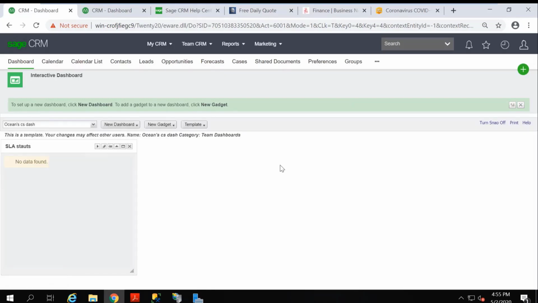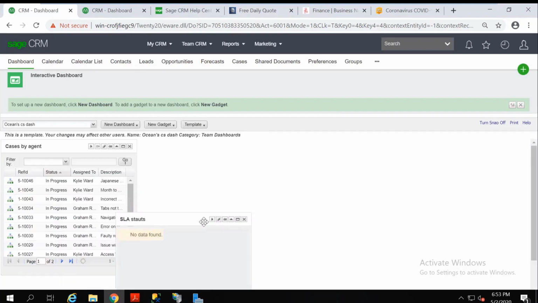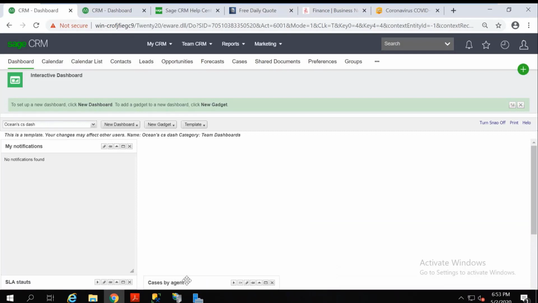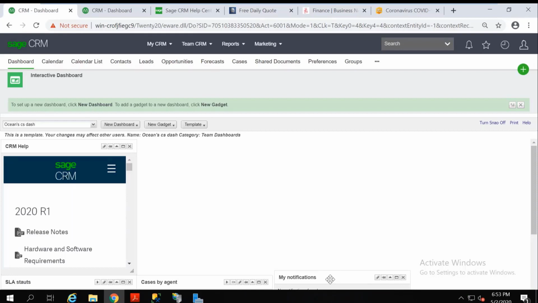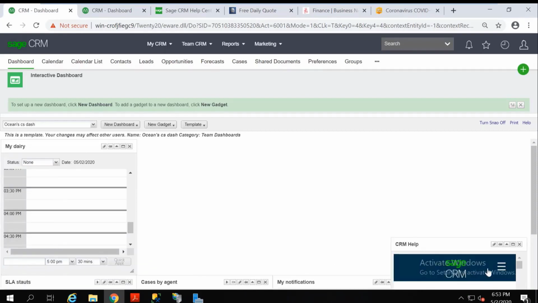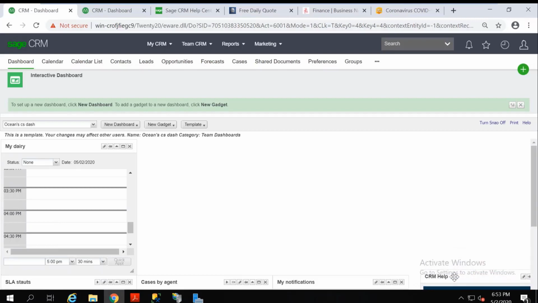Hit finish, and while that populates, before we add any more gadgets, I'm just going to move the gadgets that we have already on the thing into place. Now obviously you would like to move these into order of preference or priority depending on how you want to interact with your actual dashboard. So I've put those into place.